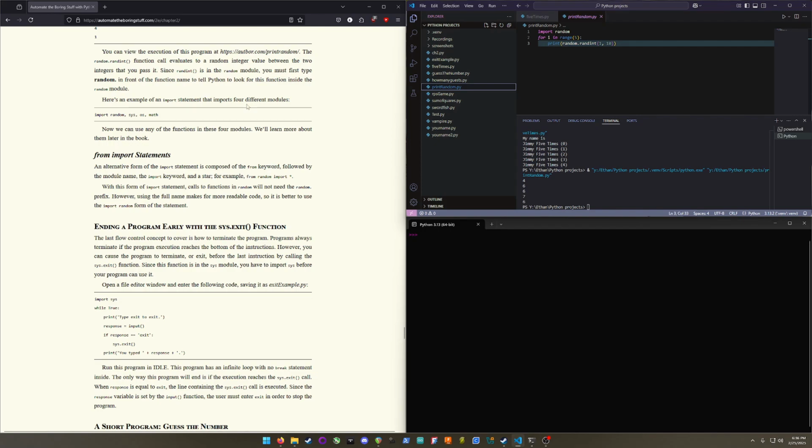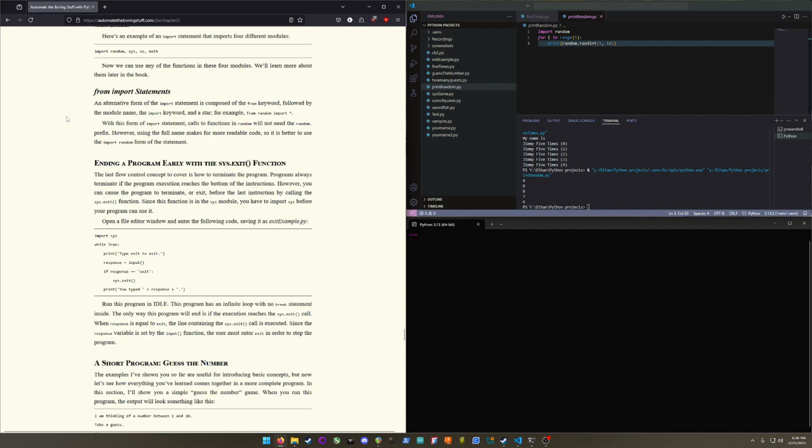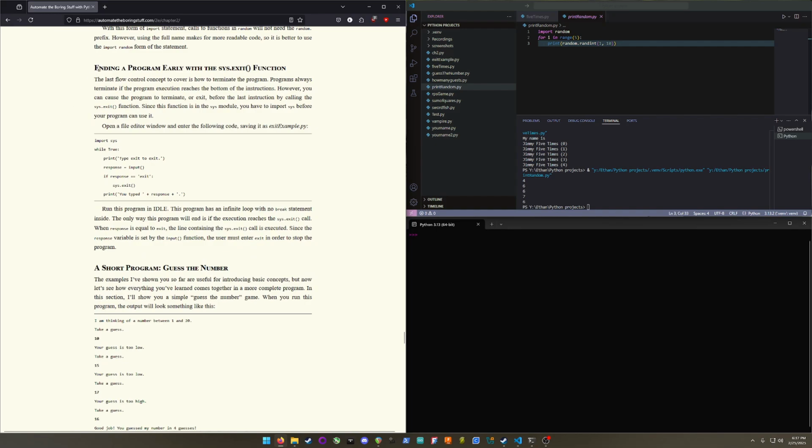You can also import multiple modules at the same time from import statements. An alternate form of the import statement is composed of the from keyword followed by the module name, the import keyword, and a star. For example, from random import star. With this form of import statement, calls to the functions in random will not need the random prefix. However, using the full name makes for more readable code, so it's better to use the import random form of the statement.